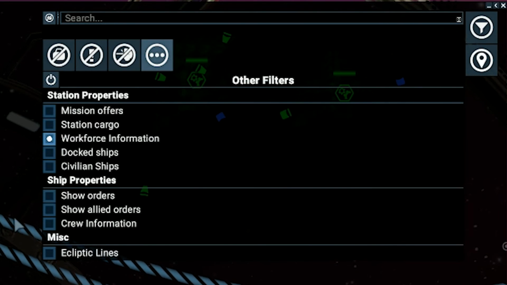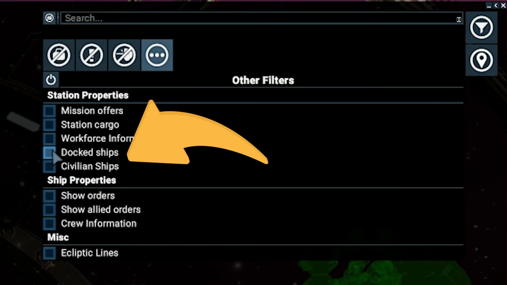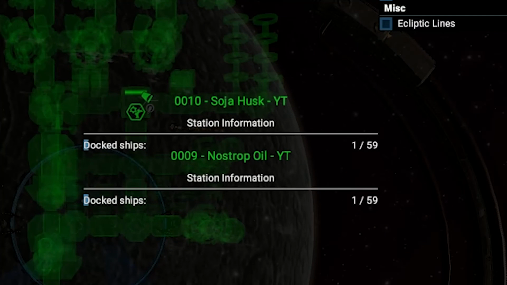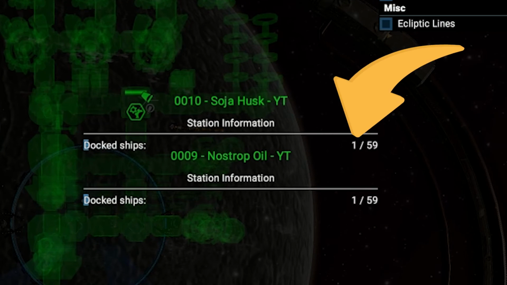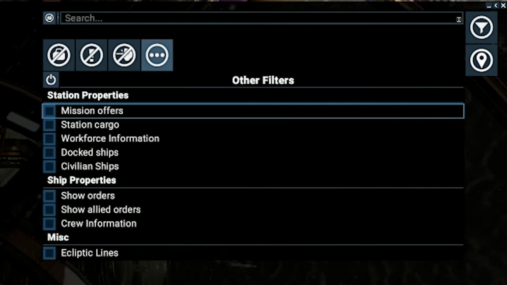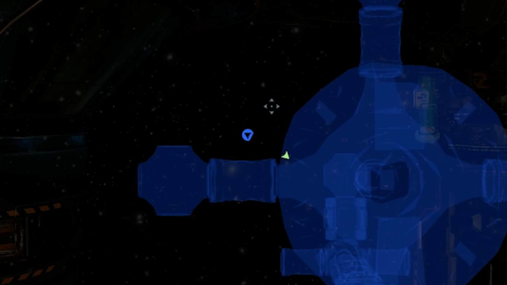Next follows the workforce filter, which near any station will show the maximum amount of workers supported and the workers the station had when it reached maximum efficiency. At this point, time for the docked ships filter. This one shows how many ships are actually docked in a station and its maximum parking capacity, while the civilian ship filter will show on the map the station's security civilian ships.